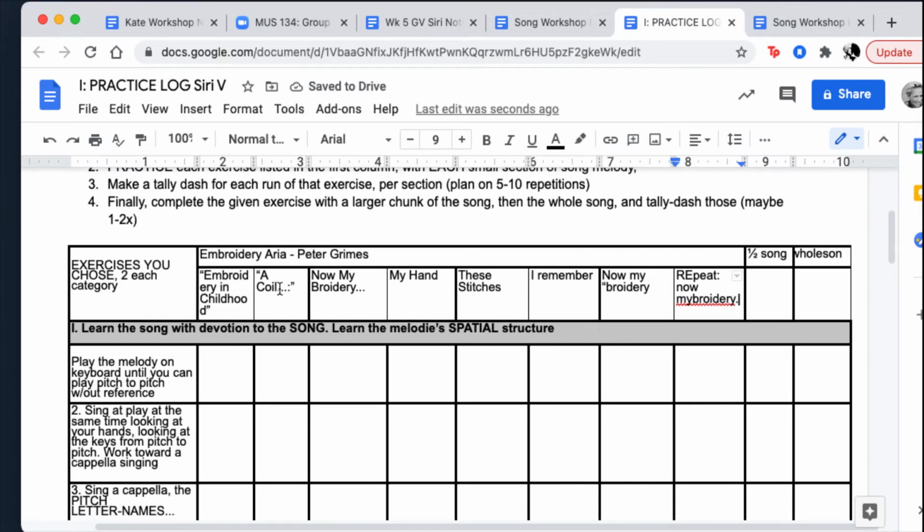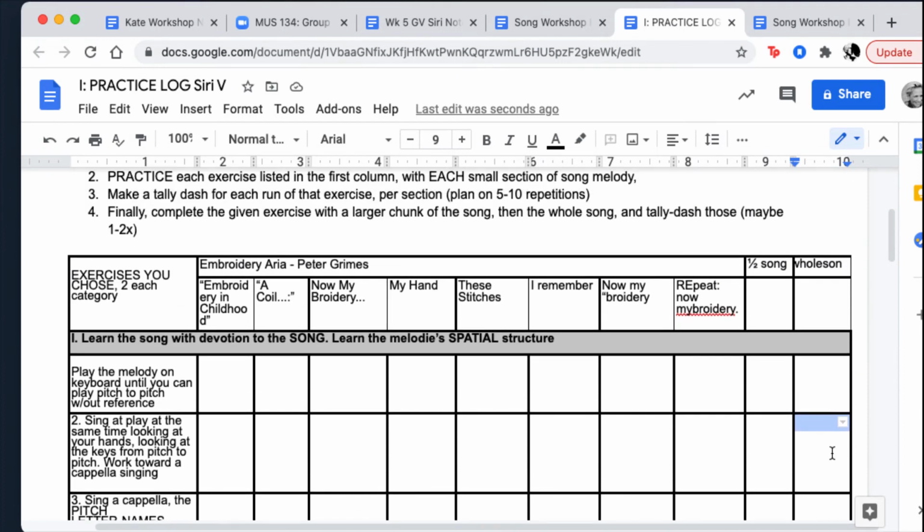Now, at first, I'm just going to run, in my song, this is one sentence, one phrase. I may have to breathe twice in the first phrase, but this is my small work session for running my reps based on the exercises that are in this column right here. Later on, I want to run longer sections, so I may run the first half of the song, and then finally I'd be making runs pre-performance of the whole song. So that's what this ending column is for. Okay, so play the melody on the keyboard until you can play pitch to pitch without reference.